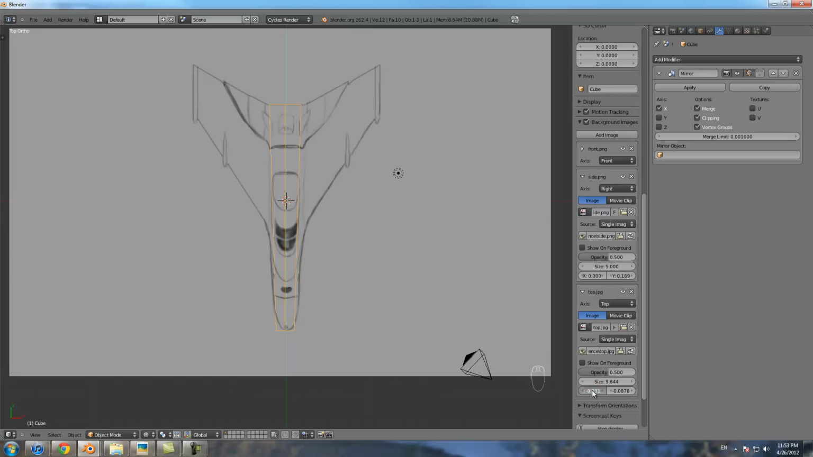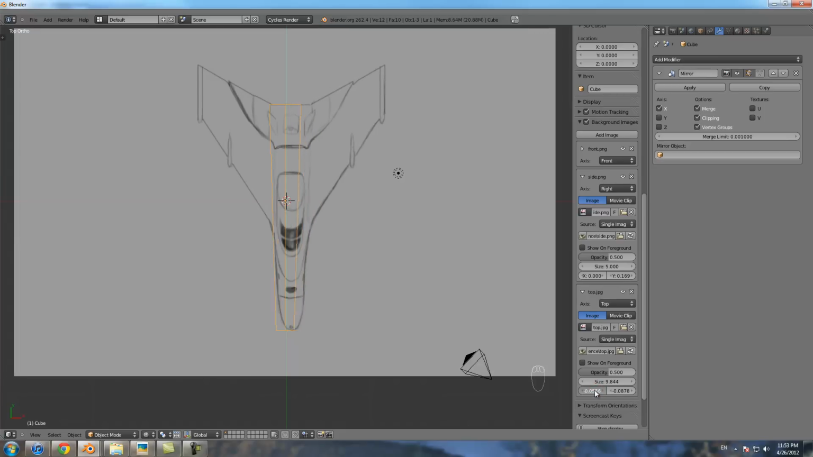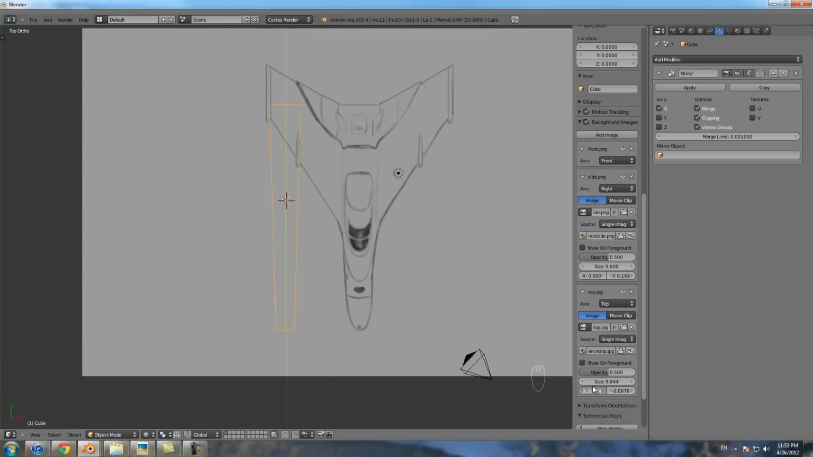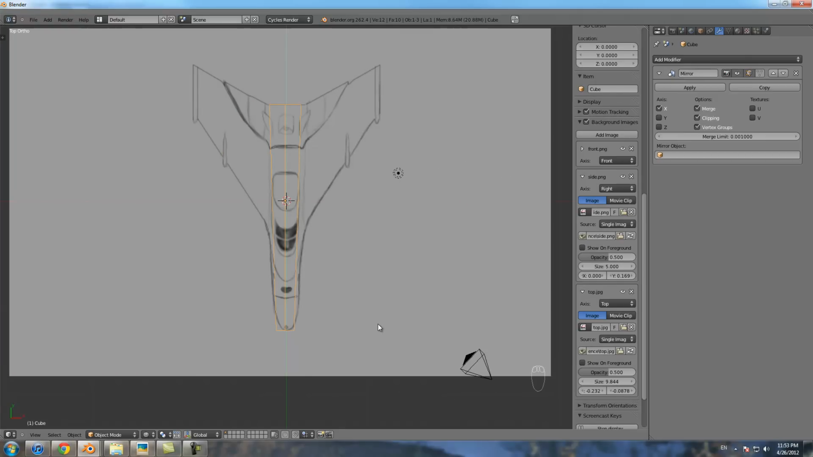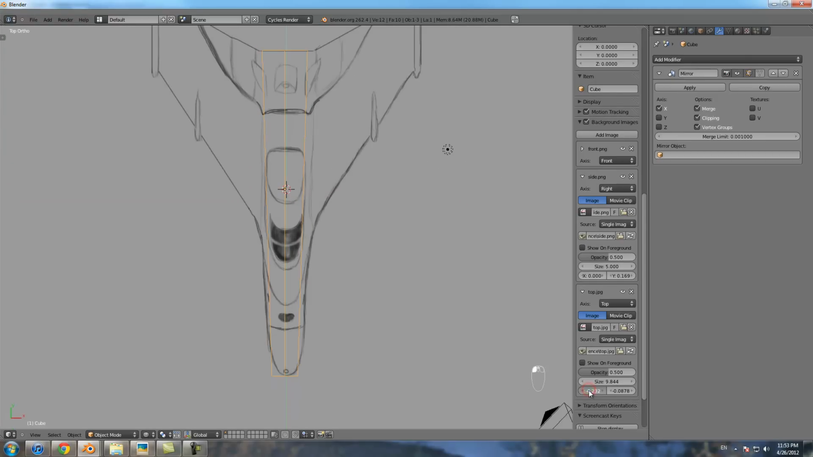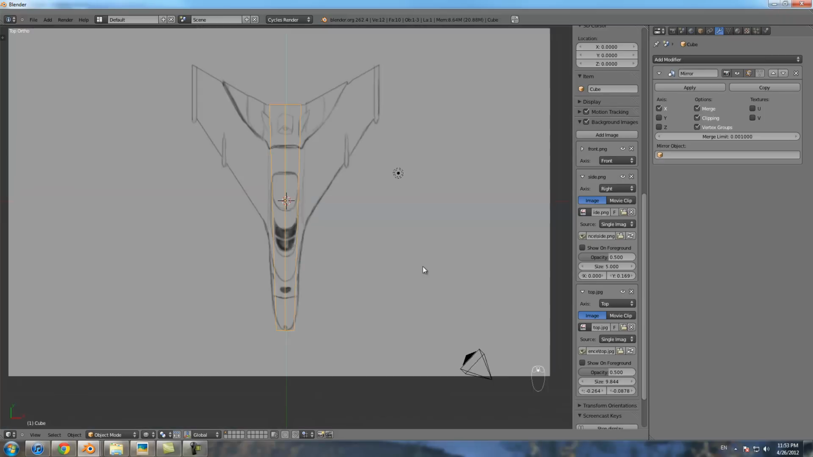I'm holding down Shift while I do this as well, because it allows you to move it along smaller increments. Otherwise, you can see how quickly that whizzes past. So holding down Shift really does help. Okay, so I think that is roughly in the right spot.